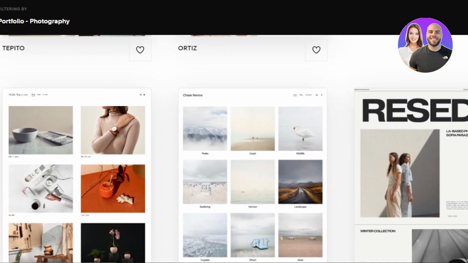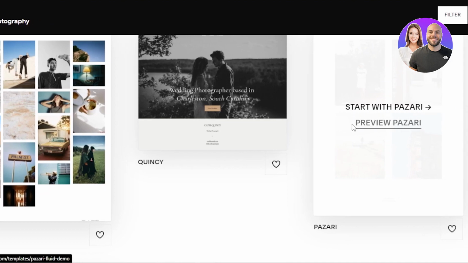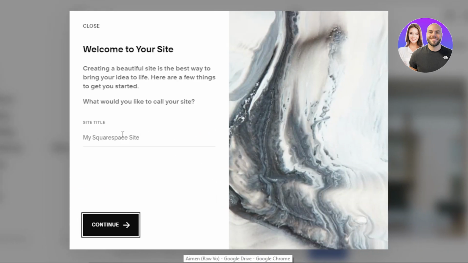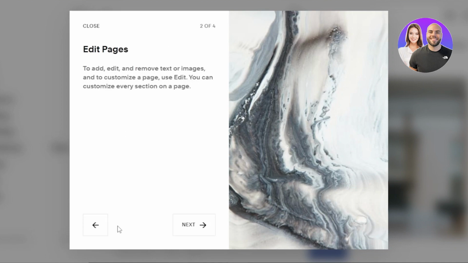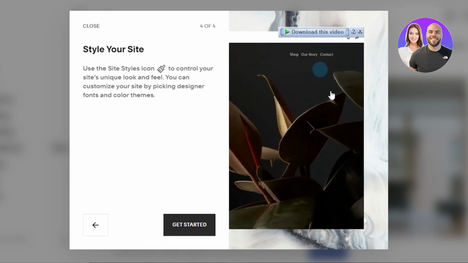So what I will do is, I think I'm going to go with this template right here because this is the kind of website I was looking for. So we'll just start with the template. Now it will take us to the Squarespace editor. This is where we will enter our site title. So for now, I'm just going to call it a test portfolio. But of course, you will enter the name for your website. Click on continue. Then we have some of the edit options to create pages and edit, but we'll just get to the editor and click on get started.